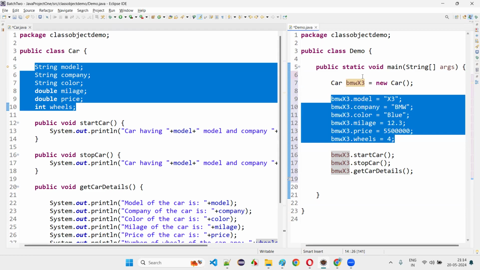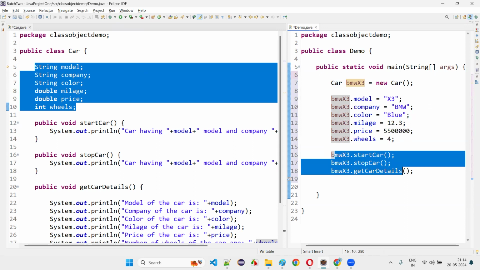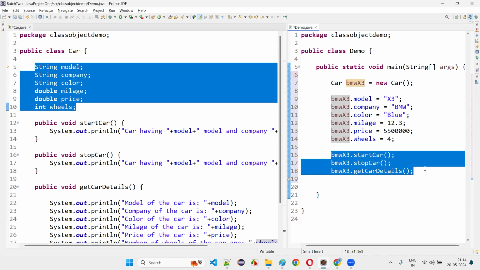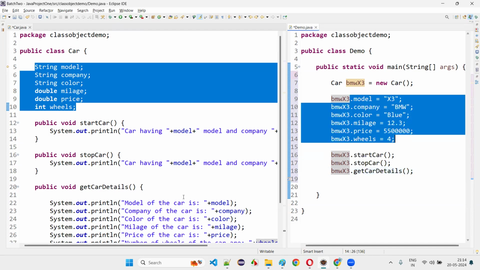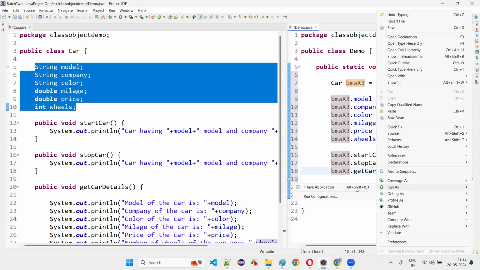Using the car class template, we created an object, guys. In that object, we have stored all the values. We have initialized the car variables for this newly created object using the object reference. And we also called start car, stop car, get car details using the same object reference. So the start car, stop car, and get car details methods will run with the values that got initialized to these variables. Now run the code and see whether we are getting the output properly.